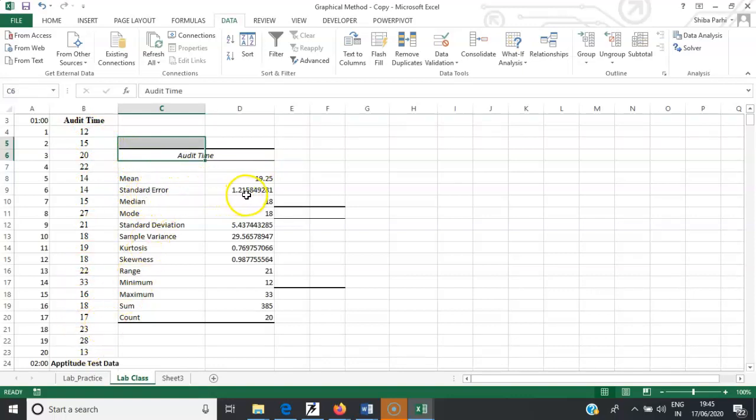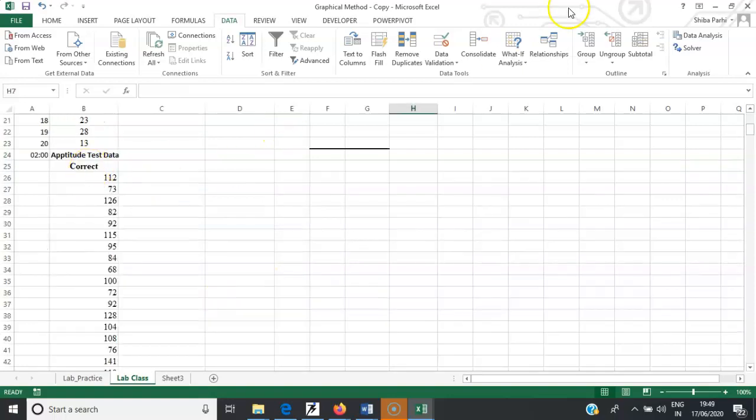I'll talk to you about the standard error of the data, but the median of the data. So the median of the data, can you see 18 is the median of the data, that is, 50% of your data are below 18. If you do the sorting, then you can see. Then the sample variance is 29, and the kurtosis, skewness, and the range of the data. Range of the data is 21. So minimum is 12, maximum is 33.